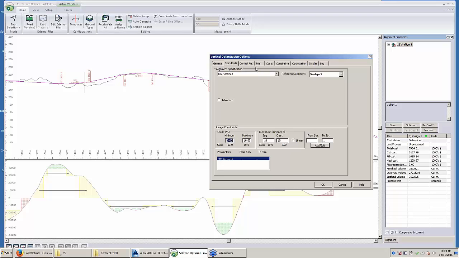In here, I'm going to set some grades, and I made a note of these somewhere, which I can't seem to find. Oh, here we are, minus 5.25. These were real live grades that we got. And the sag and crest values that I want are both 60. So those are my grade constraints. I don't want to go over 5.25, and that's my sag and crest curve values.